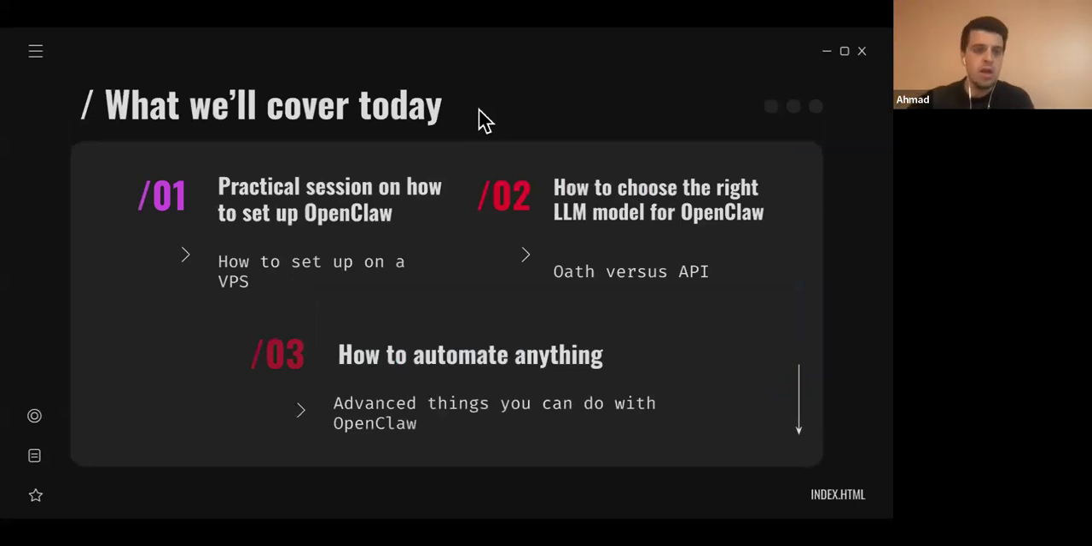So what we'll cover today is how to set up OpenClaw. Since a lot of people here are complete beginners, I'll also explain a little bit about what OpenClaw is. Number two is I'll go over some of the ways that you could set up OpenClaw with various LLMs, some of the AIs that are involved. If you're not sure what that means, I'll explain it. And then finally, I'll explain how to automate everything. I'll explain some of my tips on how you can basically automate anything that you want to automate.